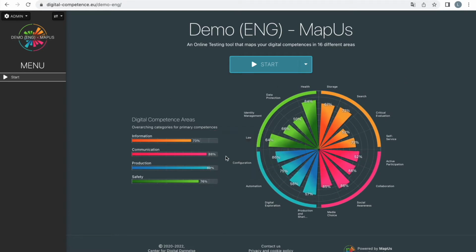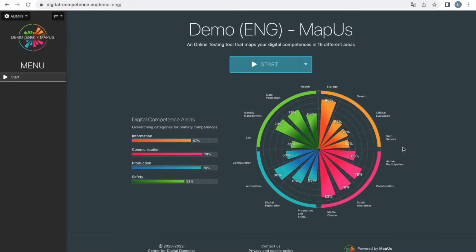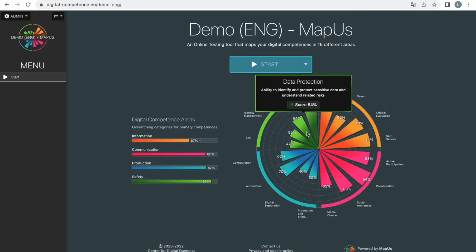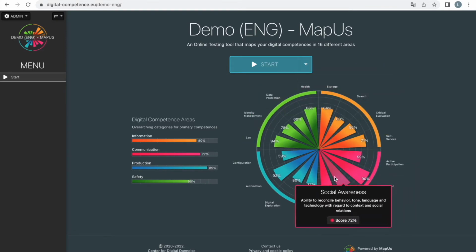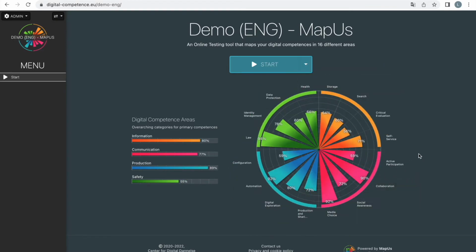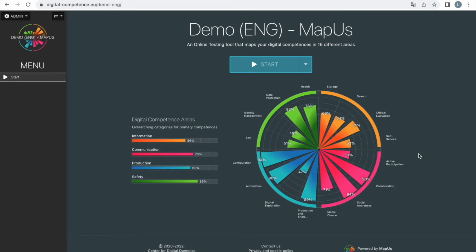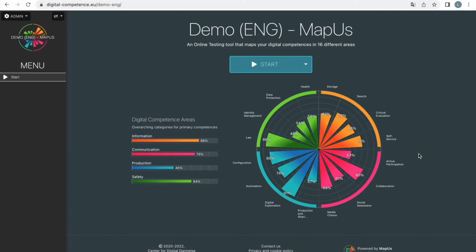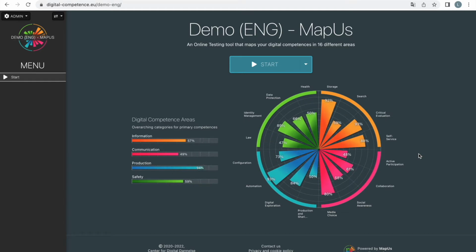Then what we have here are basically the visualizations of the front page. In this case, we have the digital competence areas and we have the wheel itself where you can see all the competences. You can decide yourself what visualizations you want on the front page, and we will get back to how you do this a little bit later. But this is usually what people have.